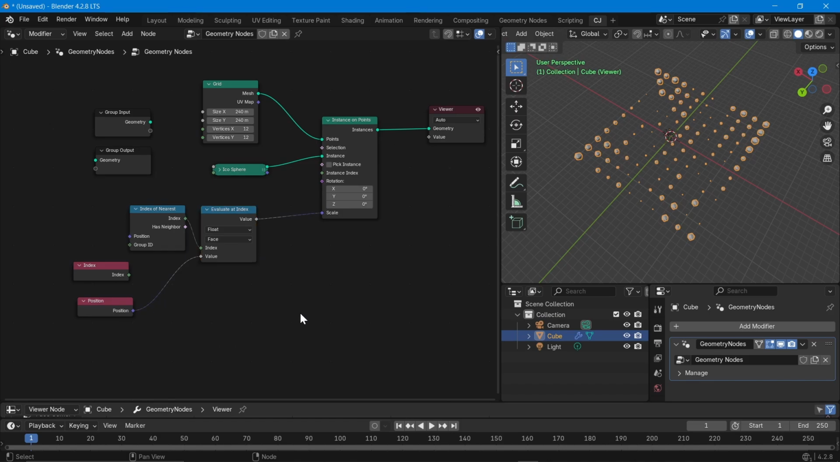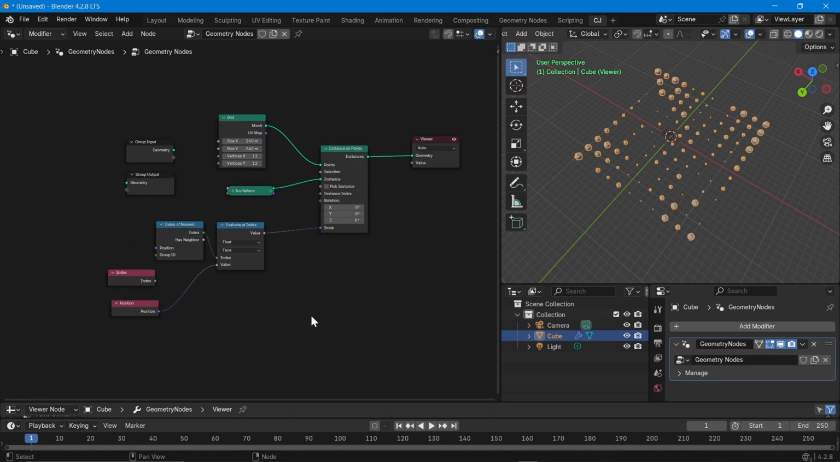Now there is a very cool tutorial done by another person on the same index of nearest connected with evaluate at index. I'll share the link in the description or in the comment as a pinned comment. You can take a look. Okay, so that's it about index of nearest node.